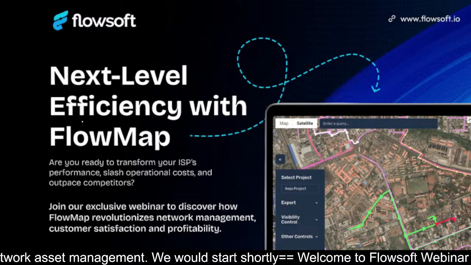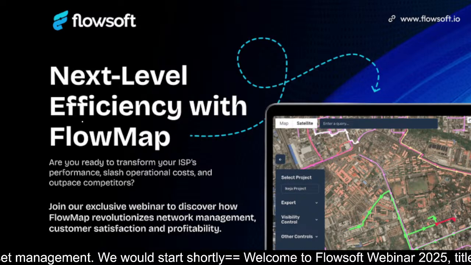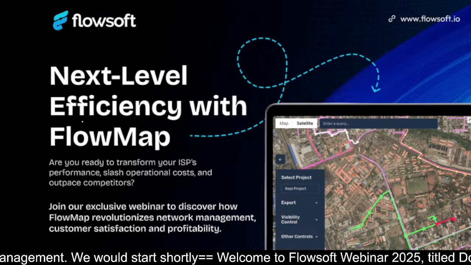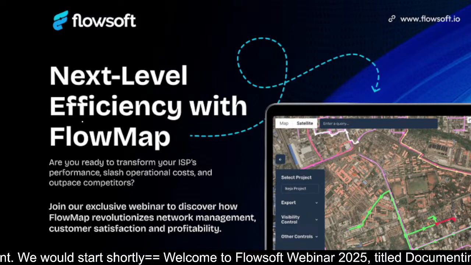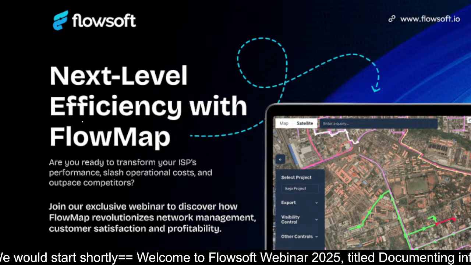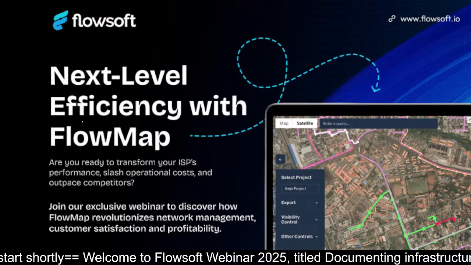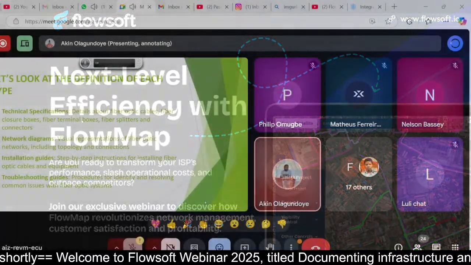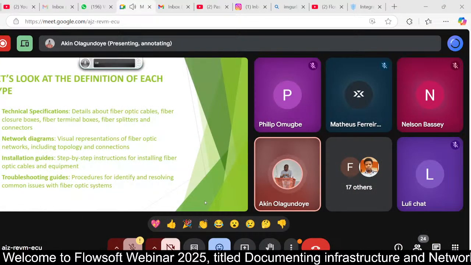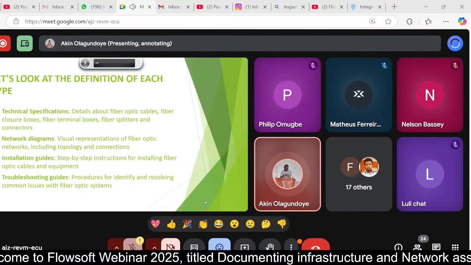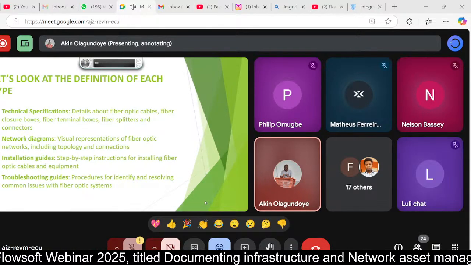Technical specification, details about fiber optic cables, then fiber closure boxes, fiber terminal boxes. All these things, I'm still going to show us the picture so that we have knowledge and are able to see it. Then we have the fiber splitters and connectors. The network diagram is just a visual representation of this optic fiber network, including topology and how it is being arranged. So I'm still going to explain. Then we talk about the installation guides and the troubleshooting.